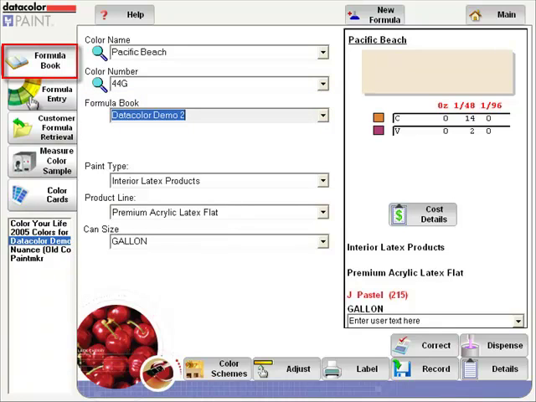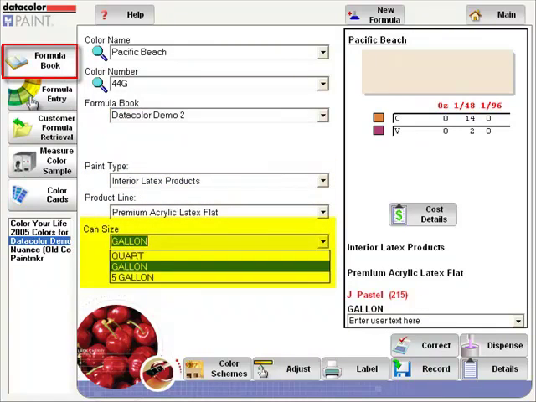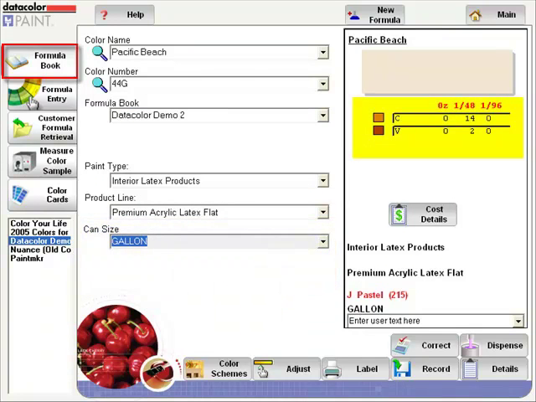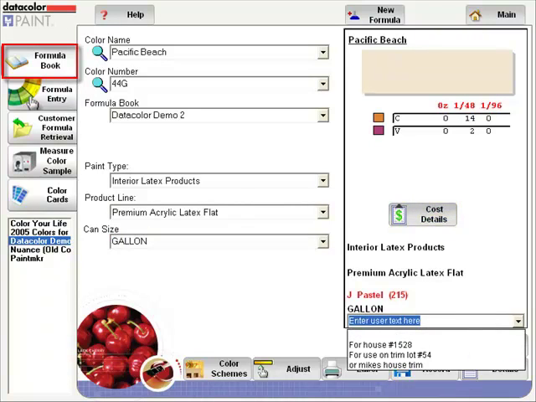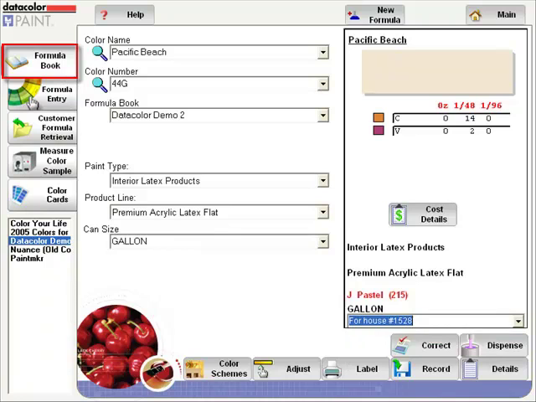Once a formula is found, the paint type, product line, and can size are usually defaulted. The user does have the ability here to change the can size if desired. The formula will show up on the right-hand side of the screen. If available from the manufacturer, the user will be able to click a button to see cost details. The user can also input extra information about this paint in the field below by typing or choosing from a pull-down menu of previously typed information. At the bottom of the screen are the available options that you can use with the displayed formula.